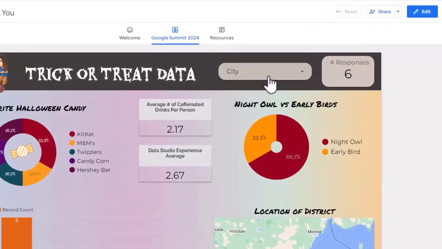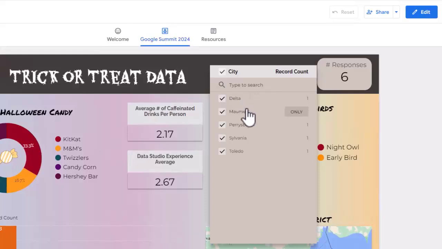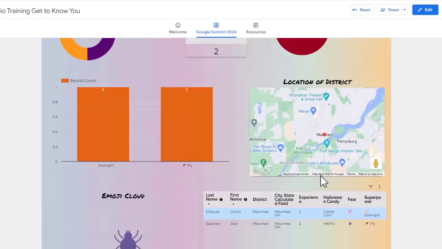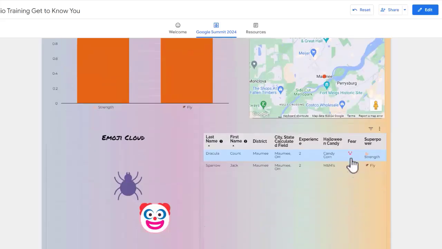You can put in drop downs too. So you have drop downs, and this shows every city that people put in the Google form. And I can get a real quick snapshot. I've got 2 people from Maumee, and then it shows the different areas. But if I just want to say, let me see, who are those people from Maumee? Because I live right by Maumee. It will zoom into Maumee, and then I can scroll down here and see Count Dracula and Jack Sparrow. They are from Maumee. And they're both evenly. We got spiders and clowns that they're scared of.